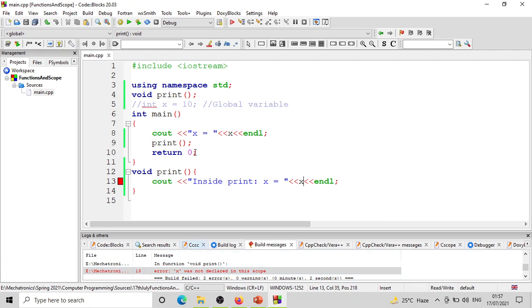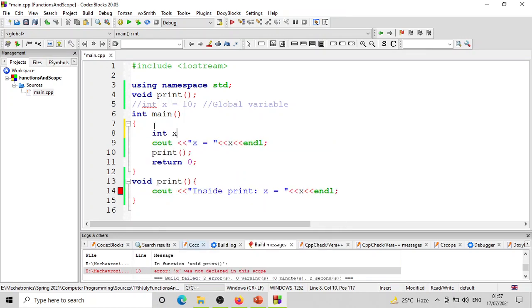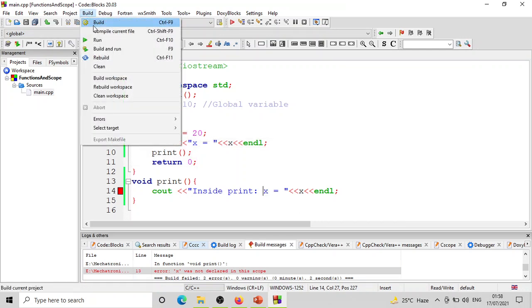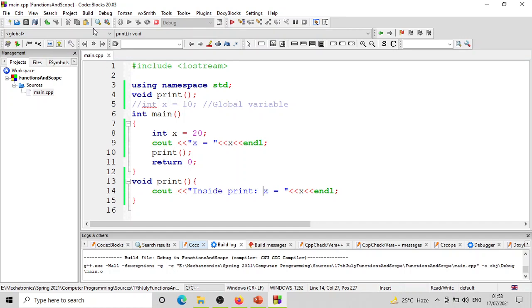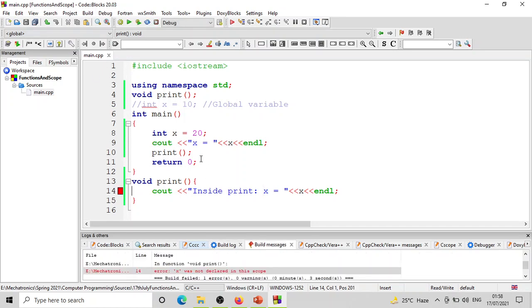Okay? Now in order to fix these two errors, you need to declare x here separately and x here separately. If you make a declaration here, if you say int x is equal to 20, for example, then this declaration will fix this error. Now x will no longer be undefined in this scope in the main function. This would still be an error. If you compile this code, okay, so now the only error that you get is x was not declared in this scope. x is undeclared in this particular scope in the function print.